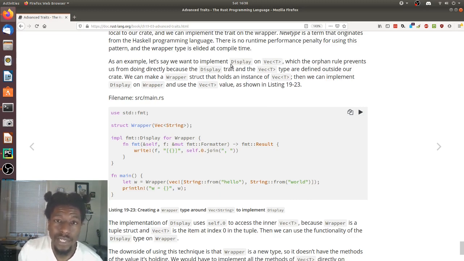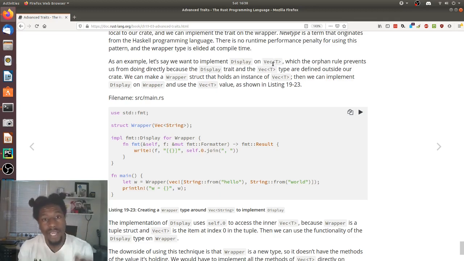So we couldn't implement Display on Vec directly because they both don't belong to us. We're not the author of them. They don't belong to our crate. But you can get around that by creating a wrapper around Vec and then implementing Display on that wrapper, because that wrapper belongs to our crate. That makes a lot more sense.